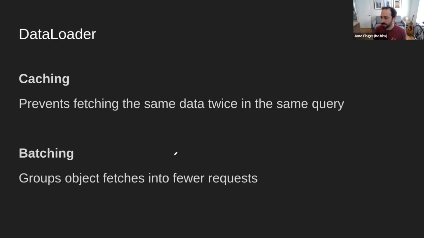All right, so going back, just repeating this again, because these are very important concepts. Caching prevents the same data from being fetched twice in the query. If you already have a user, don't go again. Batching, which is even more important, is grouping fetches into fewer requests. That's the big n+1 killer there.